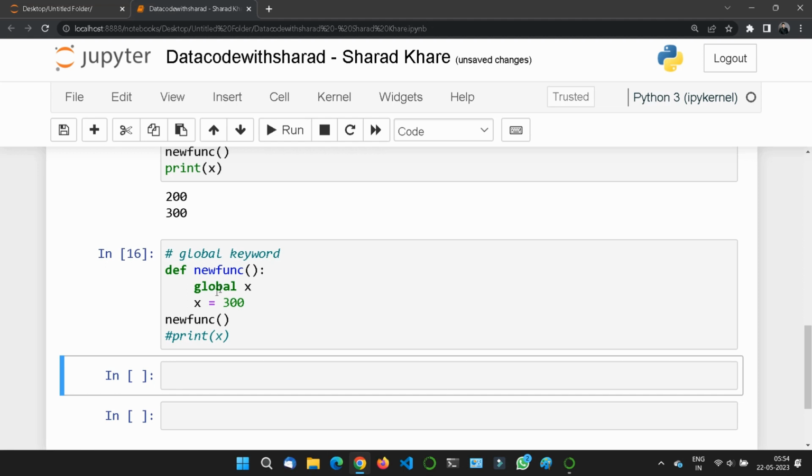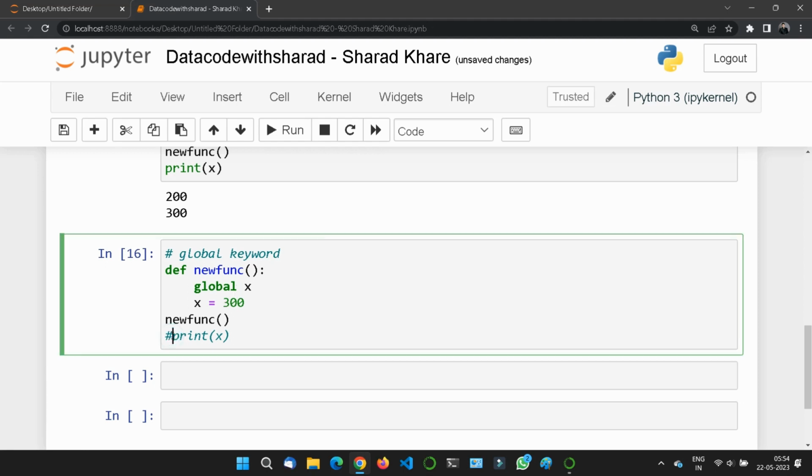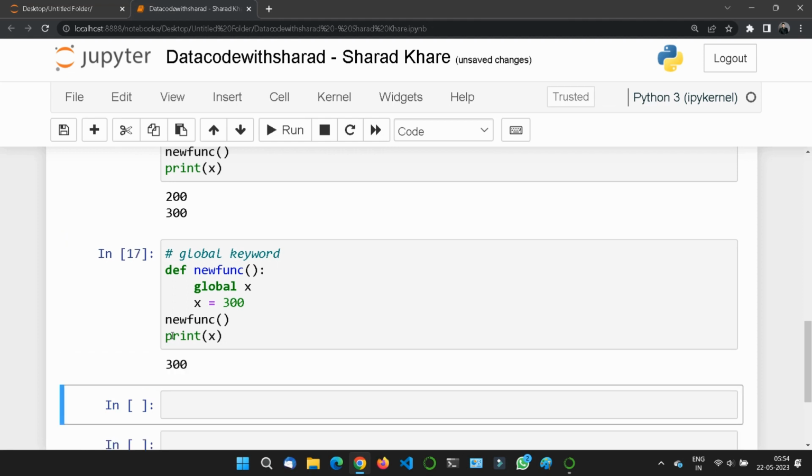So this is using the global. If you write the new function here, nothing will happen. It is using it as a global variable outside the function. That's the reason I have done the same. Now it will print 300.